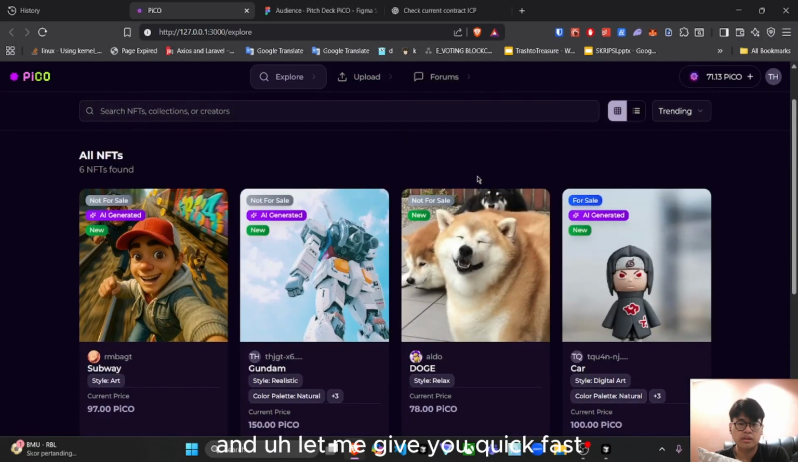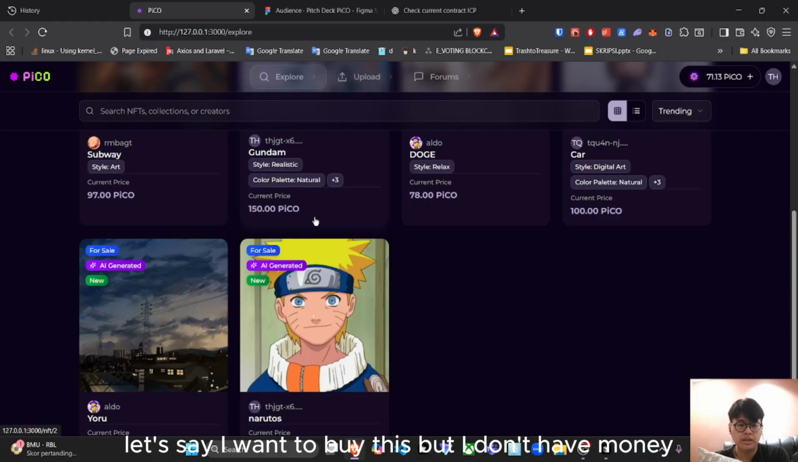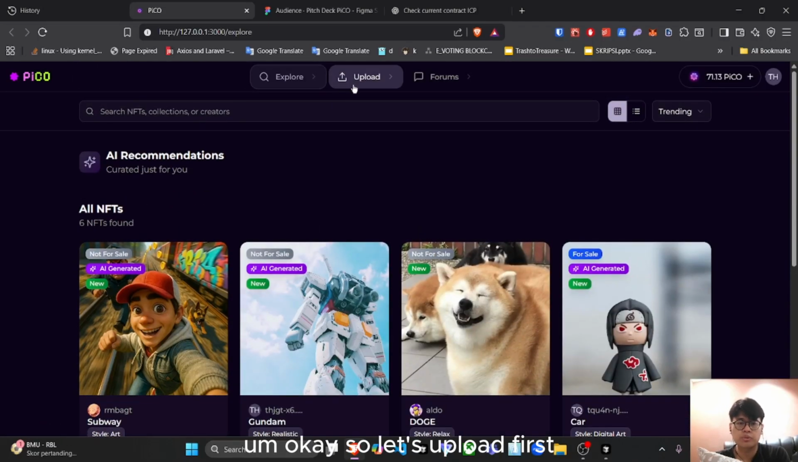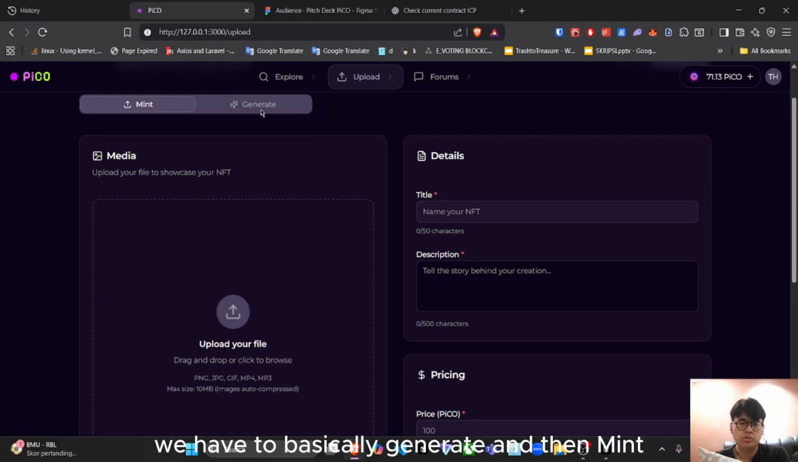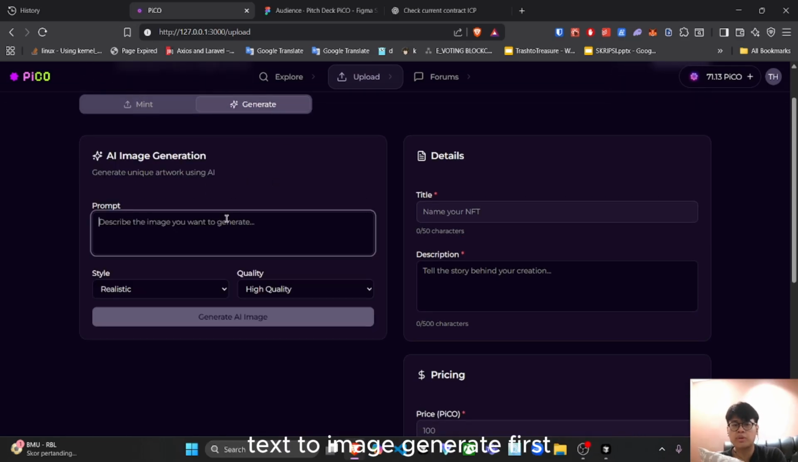And let me give you a quick demo first. Let's say I want to buy this, but I don't have money. Okay, so let's upload first, I think. So in upload, we have to basically generate and then mint. So this is for manual upload. This is for text to image generate. For example, text to image generate first.